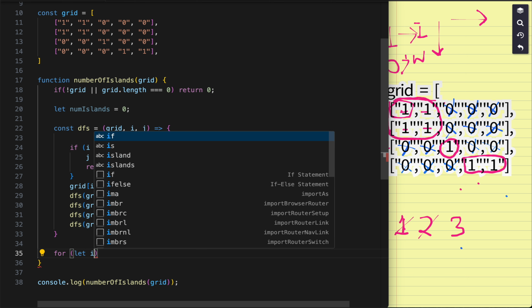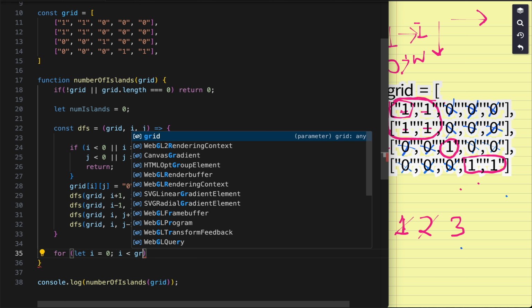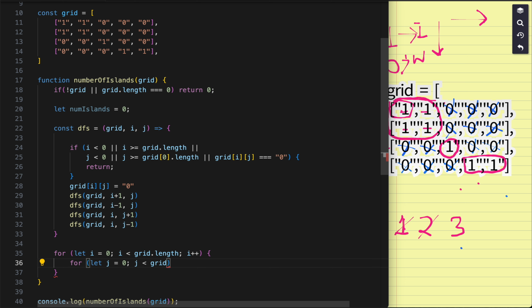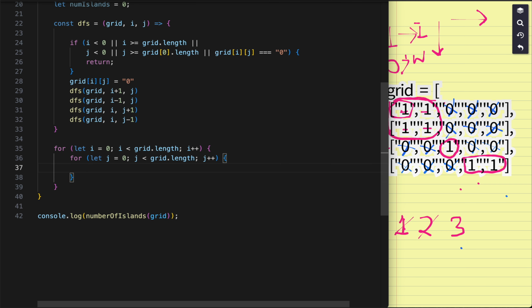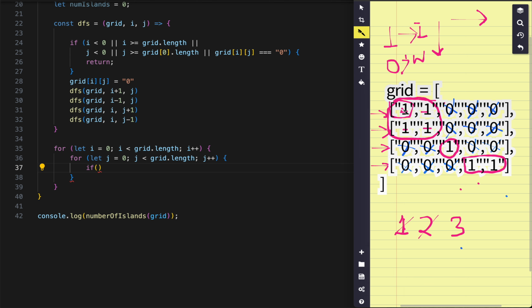So let i equal to 0 and i less than grid dot length, i plus plus, and for the inner loop, because this is a 2D matrix, we need 2 nested loops, and j less than grid dot length and j plus plus. So here how are we going to check this? Just like the first element, we are checking whether it is 1 or 0.